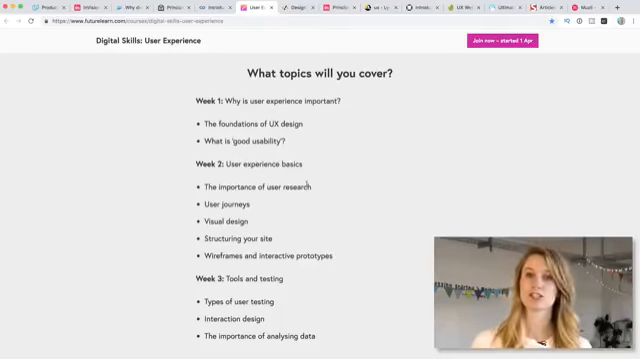So in a lot of ways, they are going to be focusing on web design for this, but also when it comes to user research, journeys and visual design, it will be very similar. And then week 3 is tools and testing. So you're going to talk about user testing, interaction design, and the importance of analyzing data. So actually a pretty robust course for just 3 weeks, and it's fully free. So, right? How can you not love it?